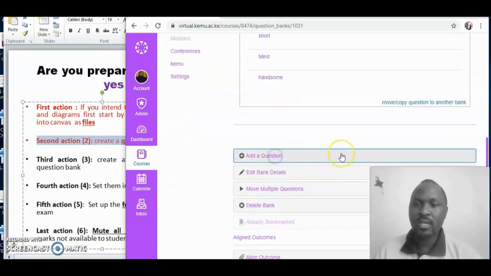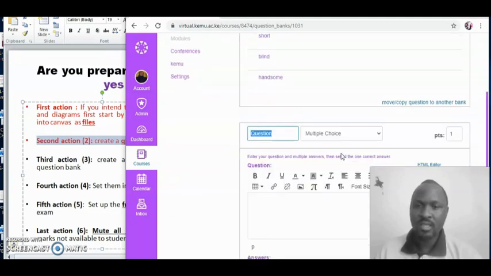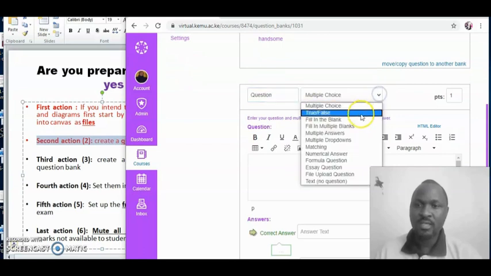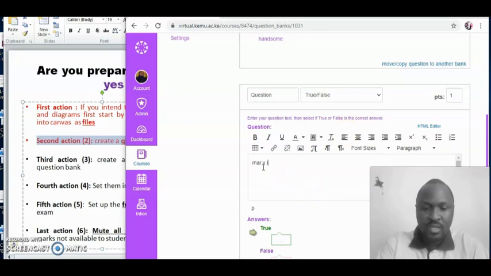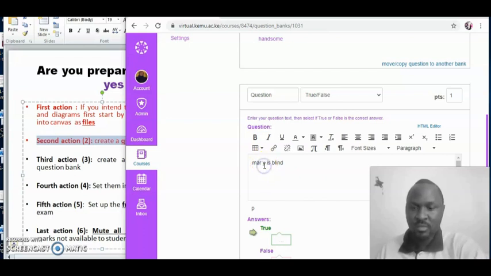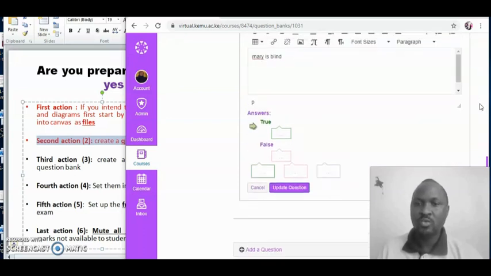I want to add another question, and this time I want to add in a true and false question. So using the same, Mary is blind. That is the statement. And remember, on this section, I want it just to be true, false. Ignore that part of the question. Make sure you drop down here. The marks here has to be allocated. And now what do I want to do?